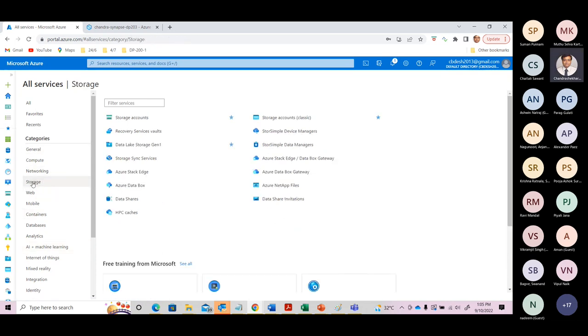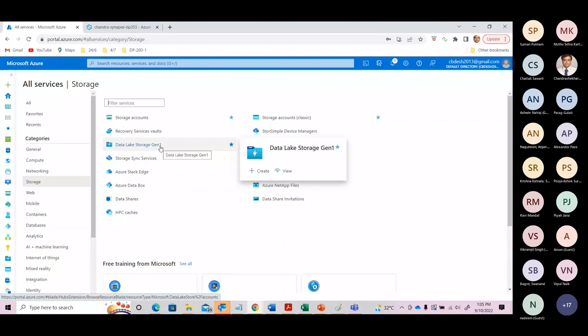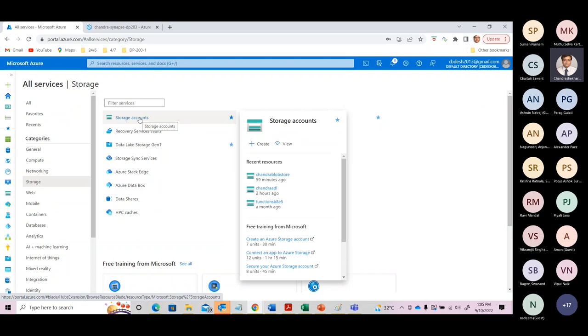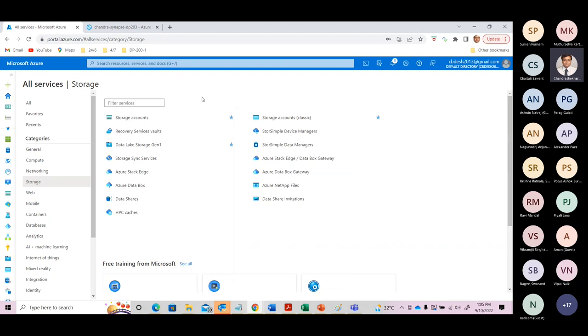As far as storages are concerned, there you can see Azure Data Lake Gen 1. Okay, this is available. And storage account is available. Here you don't see Data Lake Gen 2 because now Data Lake Gen 2 is not a separate service. Data Lake Gen 2 is a part of the storage account only. While creating a storage account, if you enable hierarchical namespace, you get a Data Lake Gen 2. Otherwise, it is block storage. Okay.